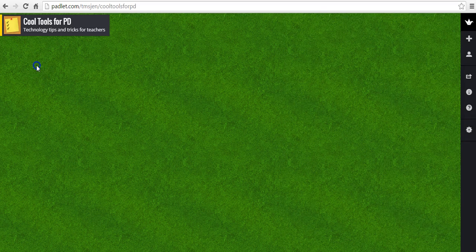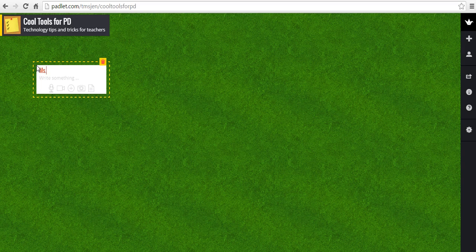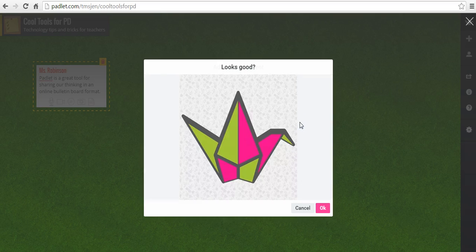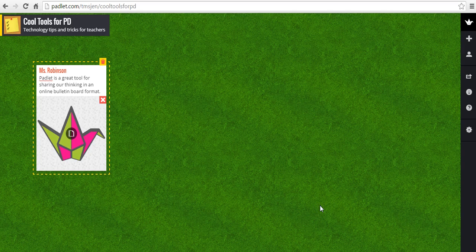And I can double click to add my first box. If I have lots of students editing at the same time, I have them use their name as the title for the box, and then I have them describe what they like. So Padlet is a great tool for sharing our thinking in an online bulletin board format. And then I can link if I want to, and I can type that in. I am using this link today with the S because this is a secure website, and I submit. I like the icon it gives me, so I say OK. And now anybody who goes to this hidden link, if I give them the link, they can go there and click on this and it will open Padlet in a new tab.